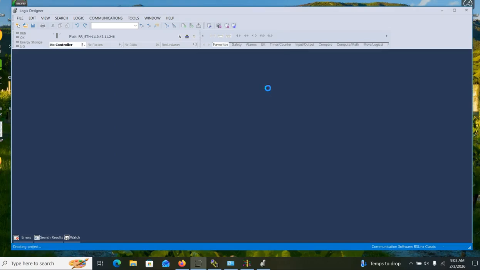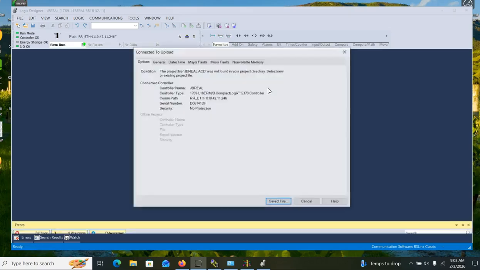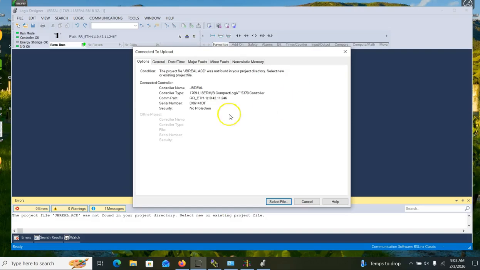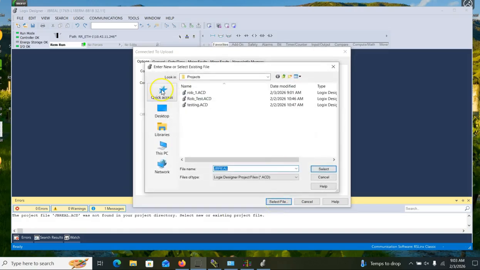And so wait for it to come up. So right now it's saying remote run, connected. So the controller name in this case is JB Real. We're going to just go ahead and hit select file. It already put the file name in there, so that's good. Select.